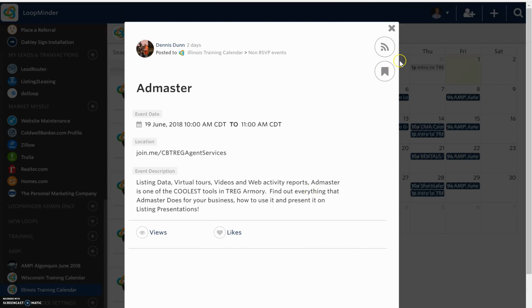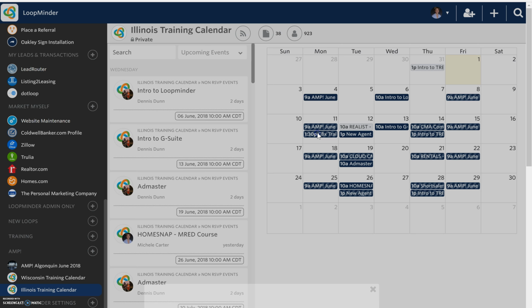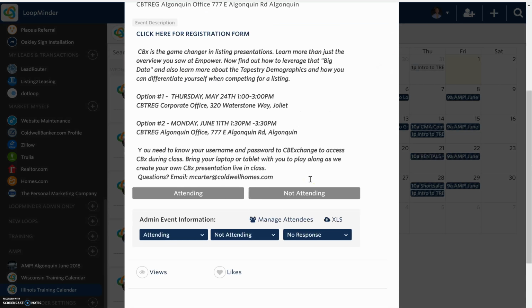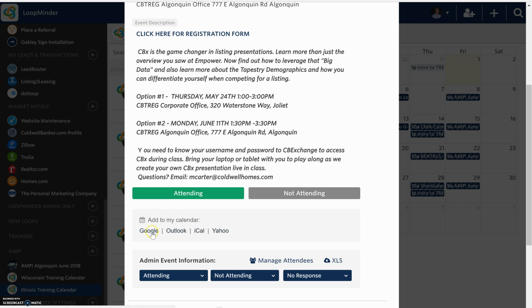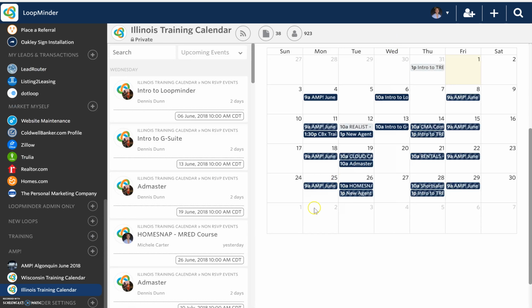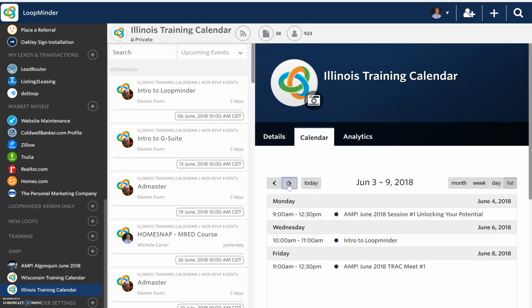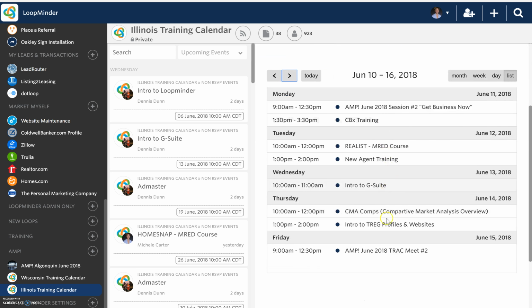And then, this didn't have the registration button on it, so I'm going to go back here to one that does. And it's got a registration form or an attending button where you can click on attending, and you can add it to your Google Calendar. Sometimes there's a registration form within the training opportunity if it's in a series of classes, so they can click on that as well. But this gives you an overview of all the training, or gives you a list during a certain date period so you can see all of the classes that are available to the agents.